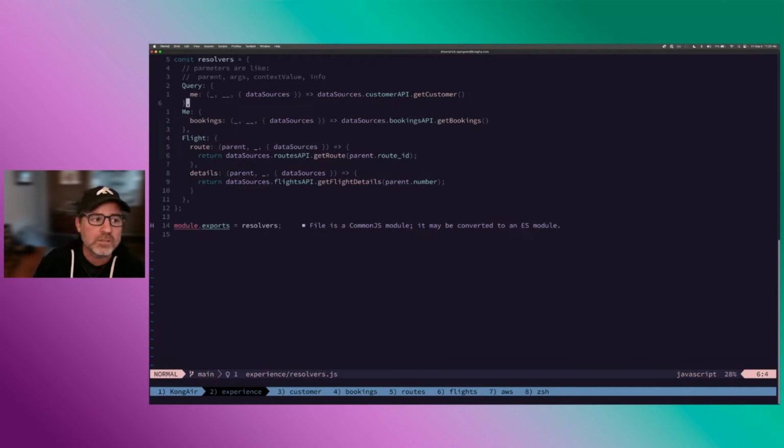There must be at least one resolver for any matching schema. So clearly you'd put one onto the query. This is the entry point for the query that a client will make. This is that me query, and it matches our upstream customer information API. So here we're using our data source, the customer API data source, and we're calling the get customer function or route to populate the data in the me query.